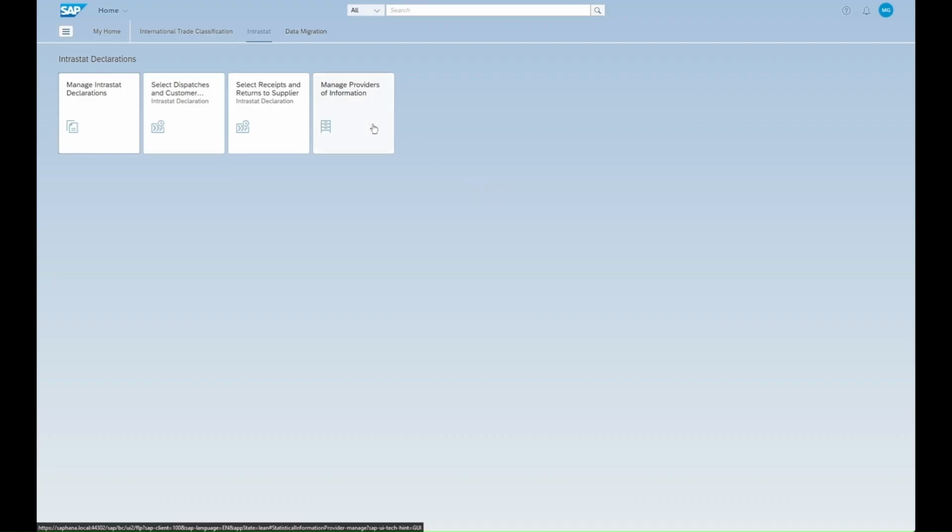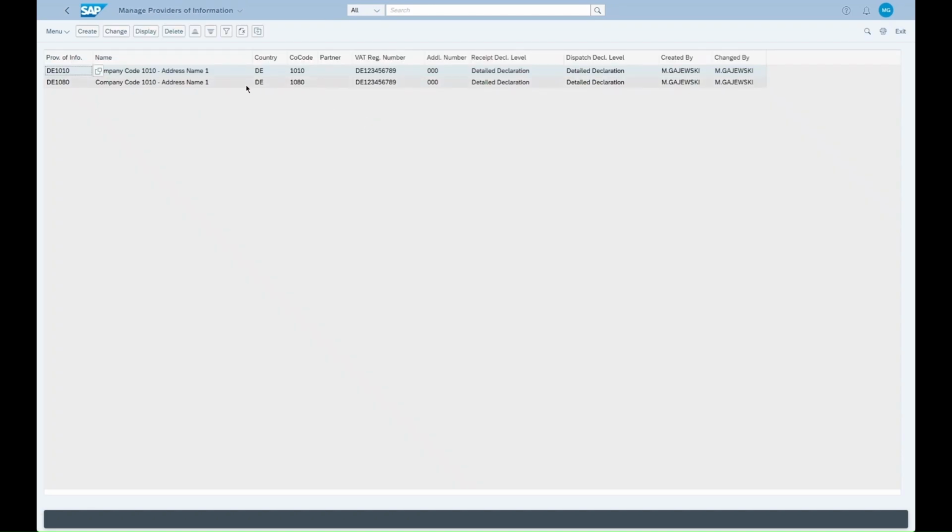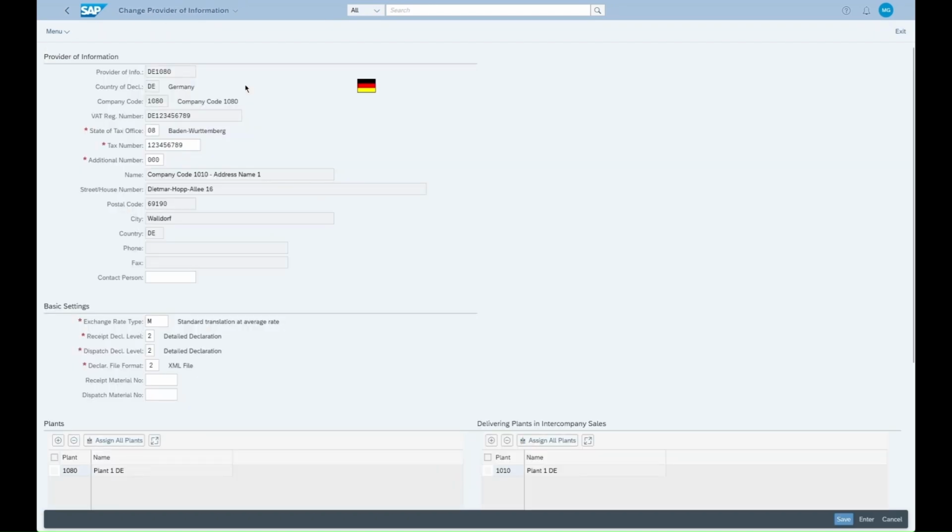Manage Providers of Information. The provider of information is a master data in S/4HANA that represents the company responsible for declaring Intrastat report to the relevant authorities and the relevant plants, for which the Intrastat report is to be generated. Some of the important settings under provider of information are exchange rate type, declaration file format, plants, and delivering plants in intercompany sales.